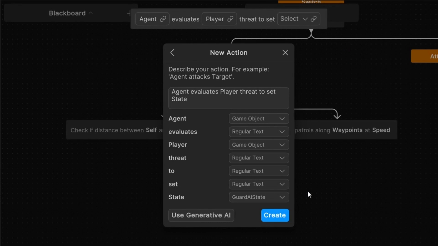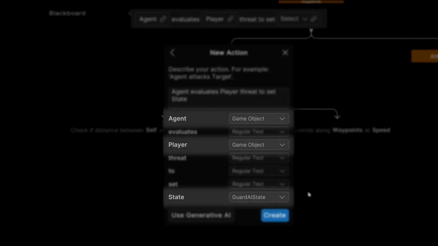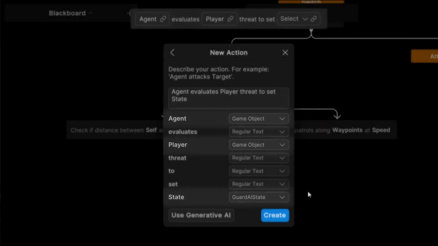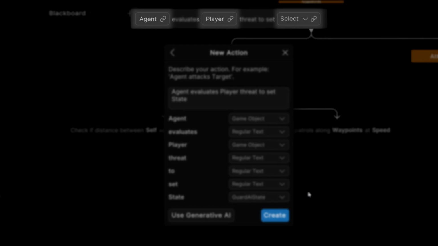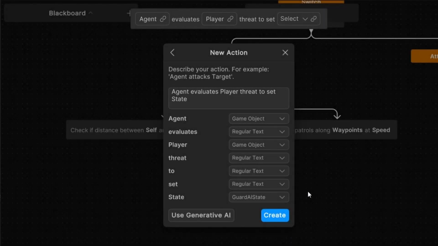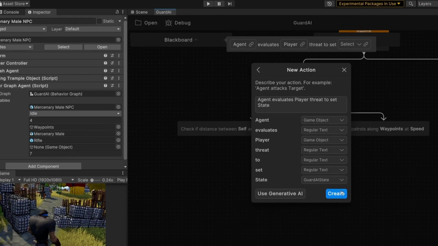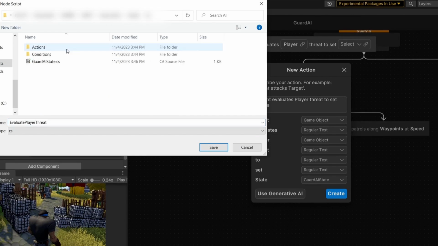More precisely, in our case, the agent, the player, and the state should be data slots, because those are the ingoing and outgoing data connections that we need to read from or write to in our node's logic. And finally, we can create our new node type, either manually or using generative AI features to auto-create the base of the node's logic. For now, we'll ignore this ChatGPT-related flow and simply click on the Create button.